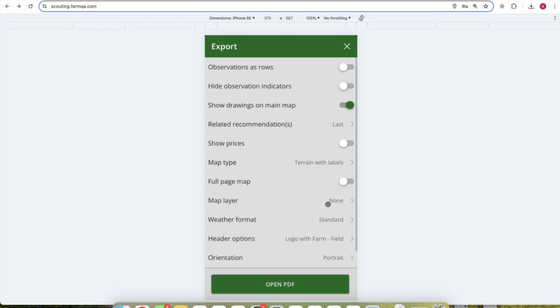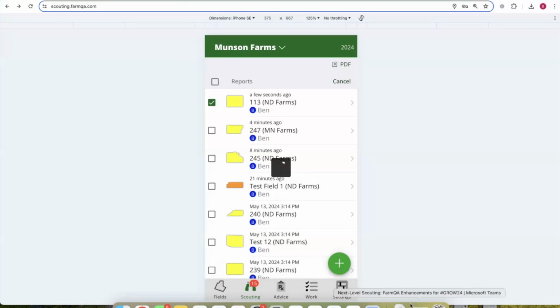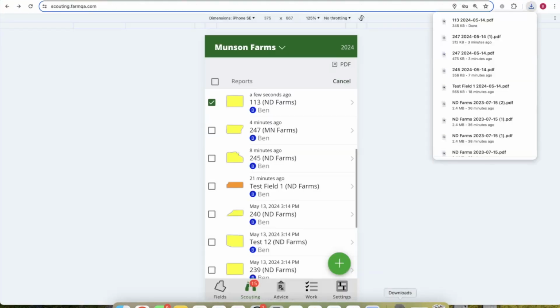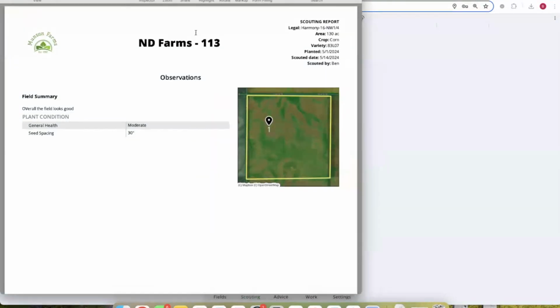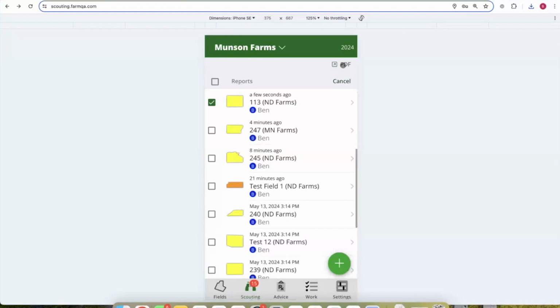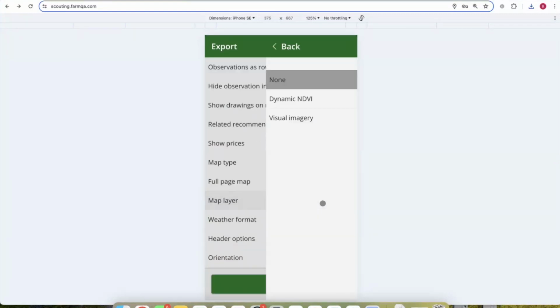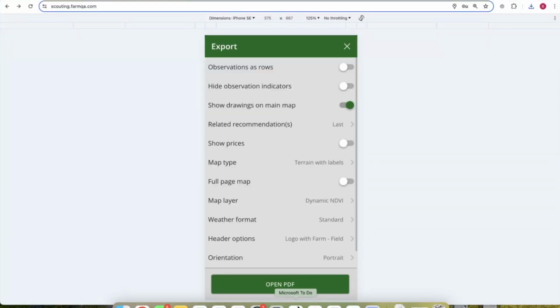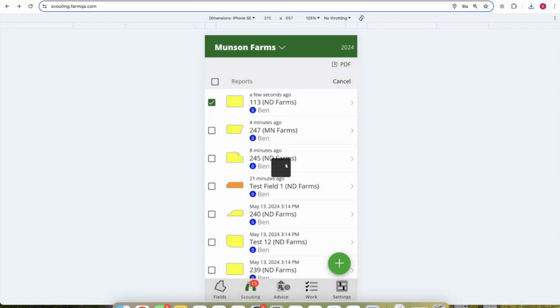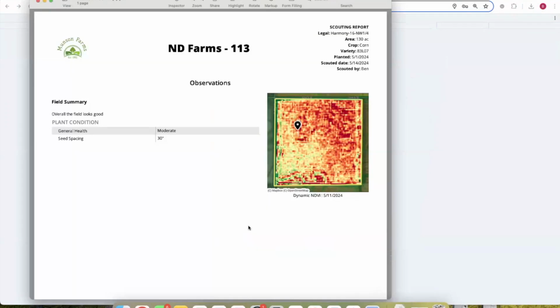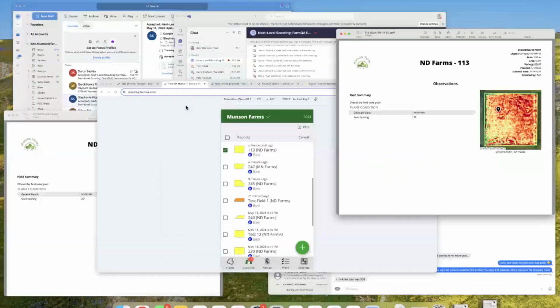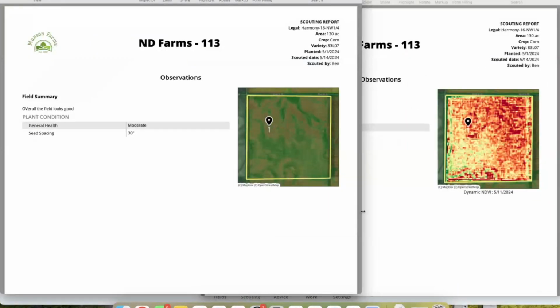Right now it's set to none. And so when we say none, we'll get just a hollow map. So essentially what we're used to now on those reports. So again, I'll do a before and after. So there's the kind of standard map. Now if I generate that again, but this time with the map layer, and I'll go dynamic NDVI. Now we should get an NDVI image on that PDF report. And so here's that before and after. So there's the NDVI versus what we've had historically.